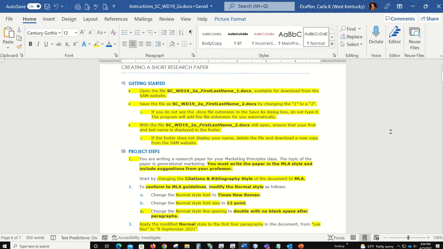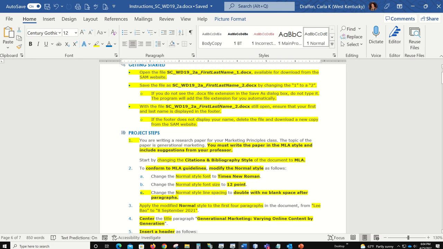So you should have taken care of downloading your file, and when you downloaded your start file, change the 1 to a 2. Check the footer at the bottom of the page to make sure your name is in the footer. You're writing a research paper for your marketing principles class. The topic of the paper is generational marketing. You must write the paper in MLA guide or style and include suggestions from your professor.